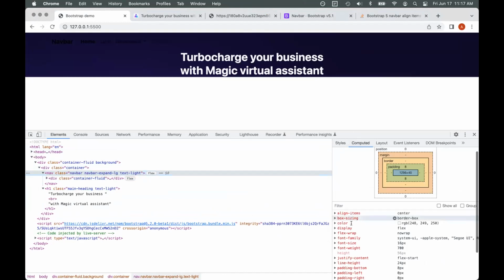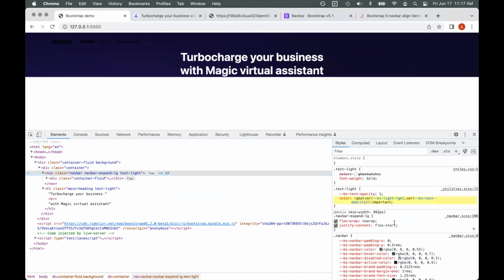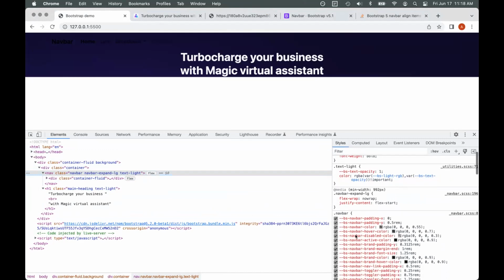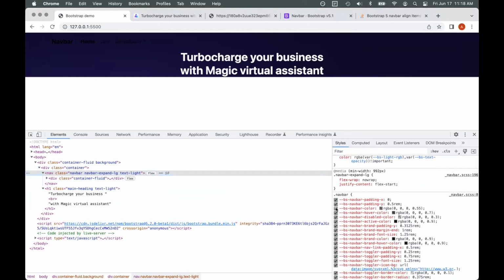I'm going to look at the computed styles. Look in the styles tab first. Got it. So do you see what the issue is, why our color is not being applied?